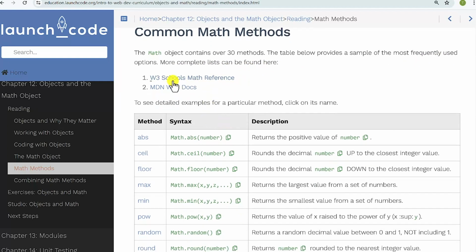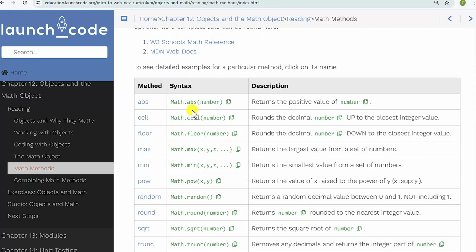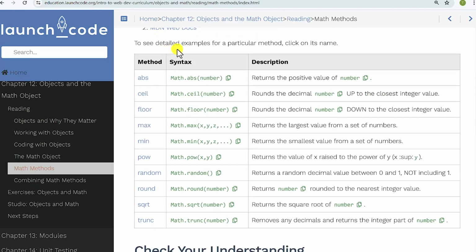I highly recommend that you do go through this list just to get familiar with what's there. The ones that we're showing you are the ones you're going to use more often than others, but it's important that you know what's there because you never know when you may need it. Now, to see a detailed example for a particular method, click on its name. Now here we go. We have the method, the syntax, and the number.